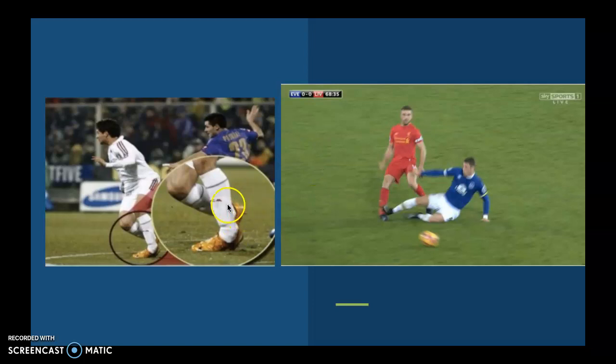As we see in this example, this player stepped wrong and he's caused an inversion ankle sprain, and it can also be caused by contact. As we see in this example, the player is getting kicked in his ankle, causing his foot to go into an inversion rotation, causing the tear of the ligament.